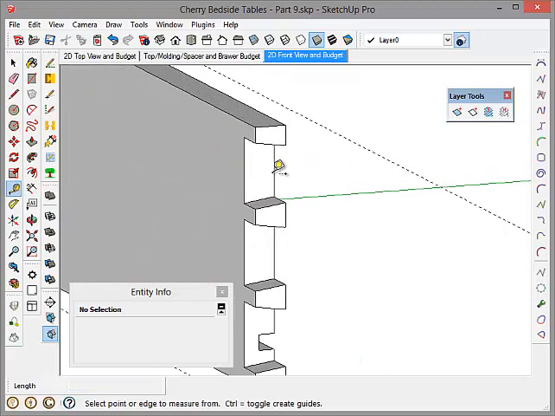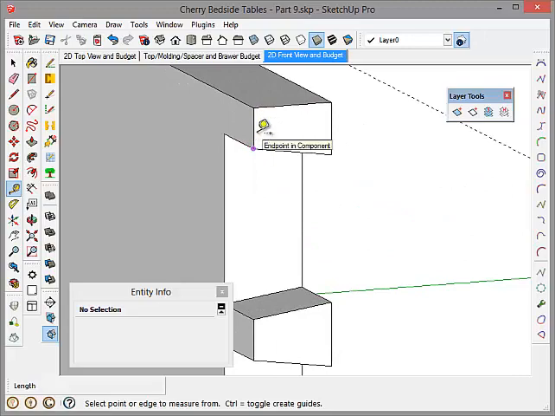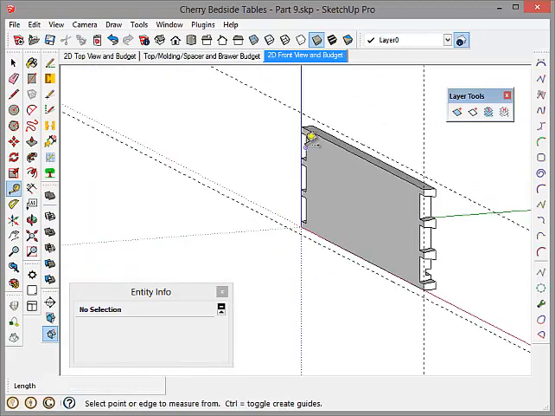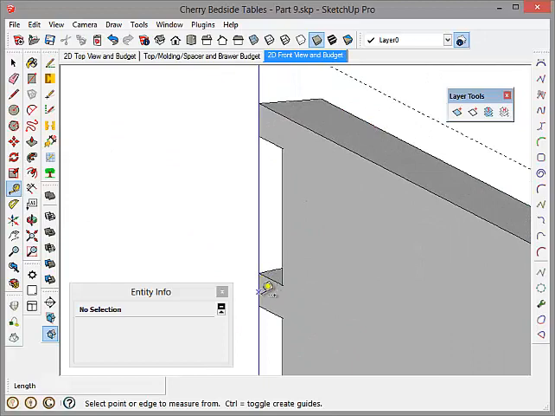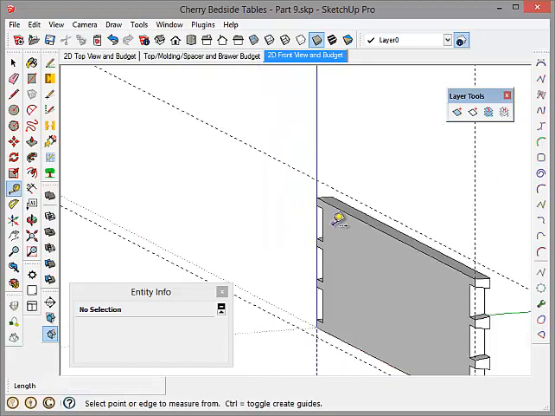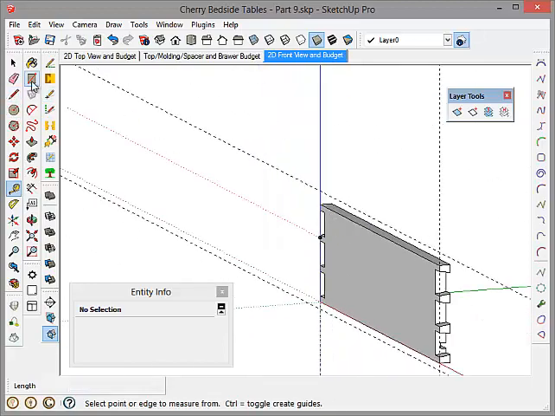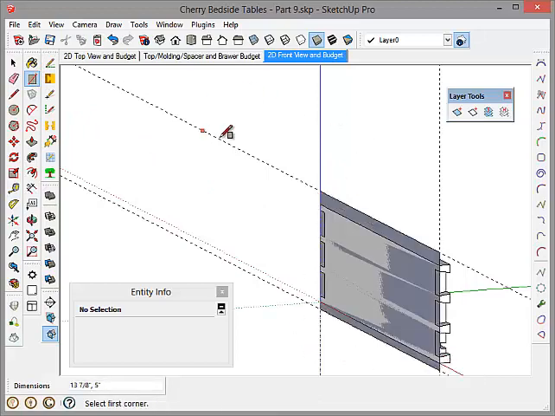And lastly, I'll put a line there, a line there, and draw a face. Okay, now this represents the real draw front. That is what you will see from the outside.